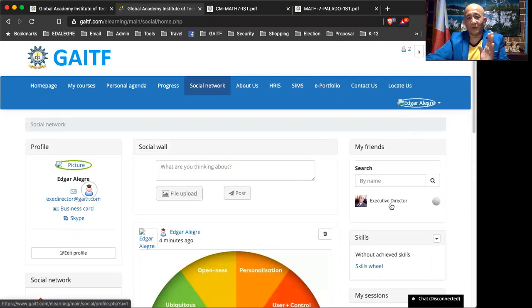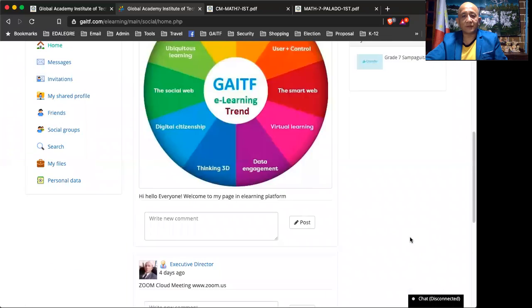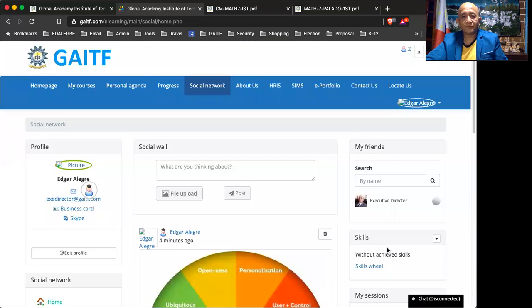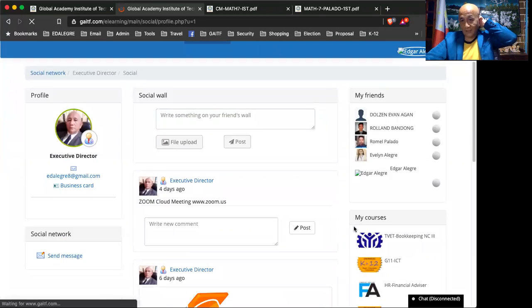Since that's already your friend, if you want to chat, just click on the lower right side of your browser. You have there the chat disconnected, meaning you are not connected to anybody. Just click on the chat disconnected to check the connectivity. Hold on a minute, our system is not working this time. We have a very slow internet connection at the moment, so just click the chat box. Sorry, it's not working at this time.